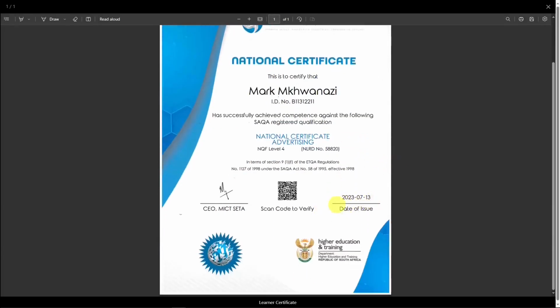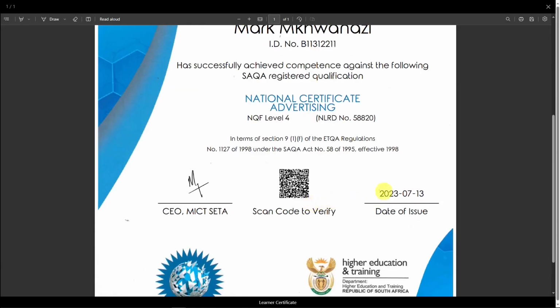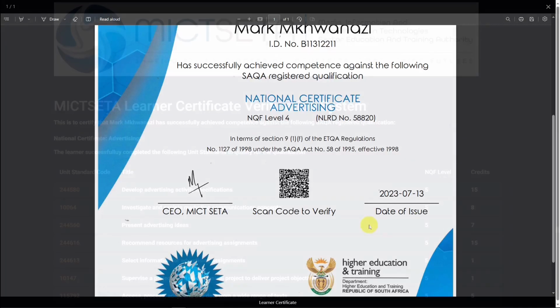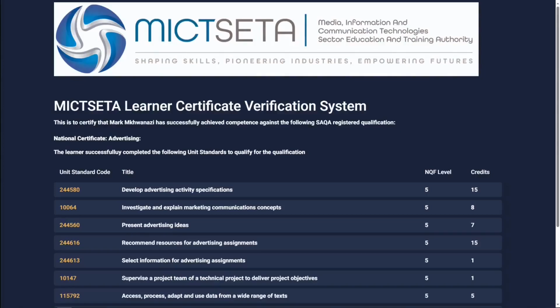These all come with a QR code that you can use to verify that certificates are legitimate. So if you scan that code, it'll take you to the page that verifies that this is actually a legitimate certificate from MICT SETA.